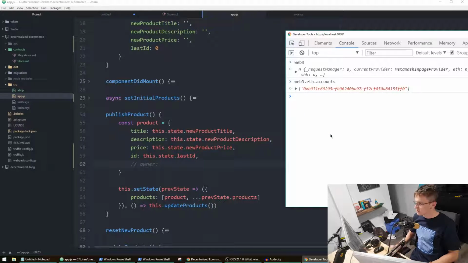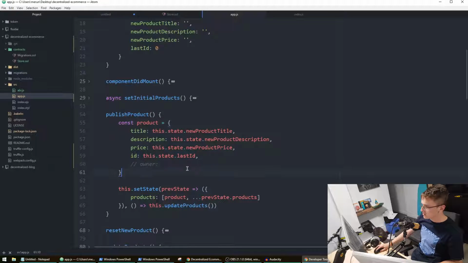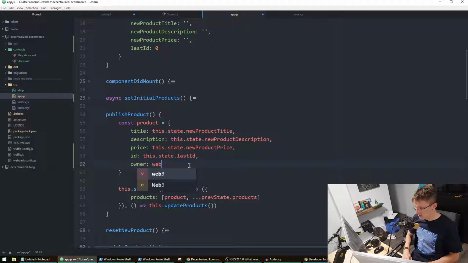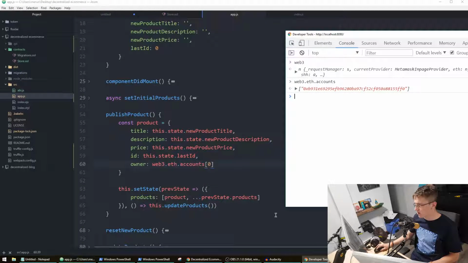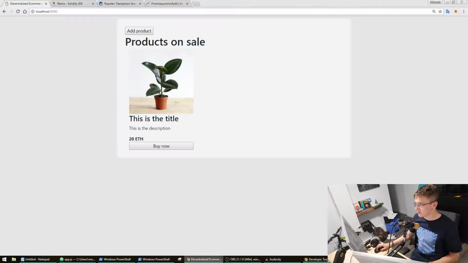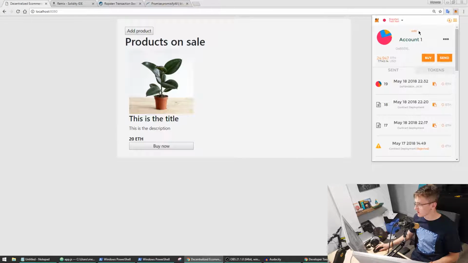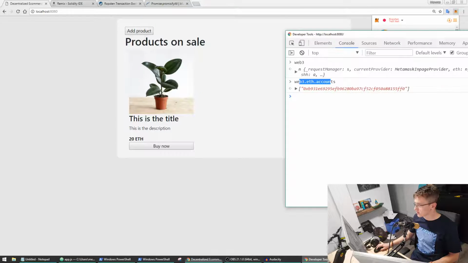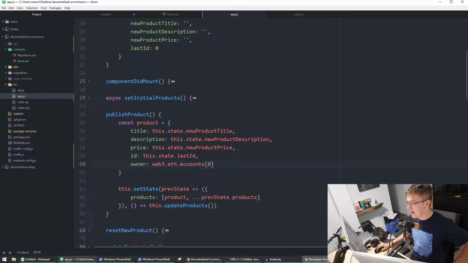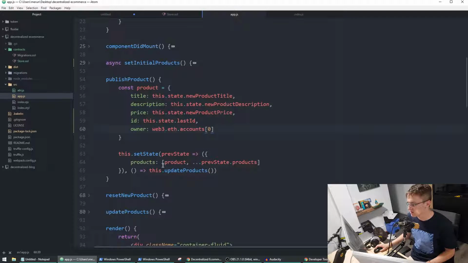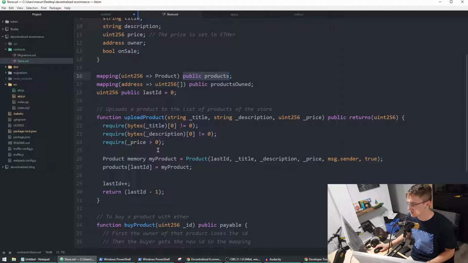web3.eth.accounts. Basically the first account. web3.eth.accounts[0]. This is the owner, the user that is connected on MetaMask. You see, I'm getting this from MetaMask. I'm connected here, and I'm getting this address here. We can use this information in our own application. So we are publishing a product with all this information. Do we need anything else? Let me see.